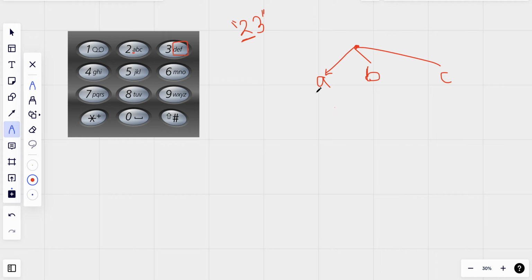So A will form a combination with D, A will also form a combination with E, A will also form a combination with F. So what we are doing here is we are appending these letters to A. So the final answer will be AD, here it will be AE, and here we'll get AF. Similarly, we'll have BD, BE, and BF. Okay, and so on for C as well. So there will be three possible combinations for C, 3 for B, 3 for A.